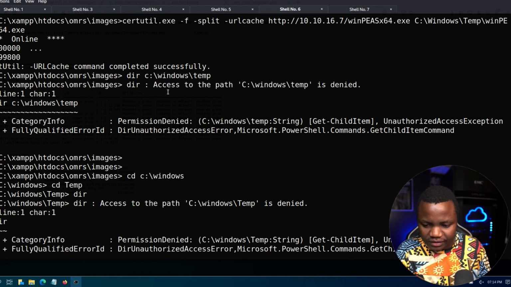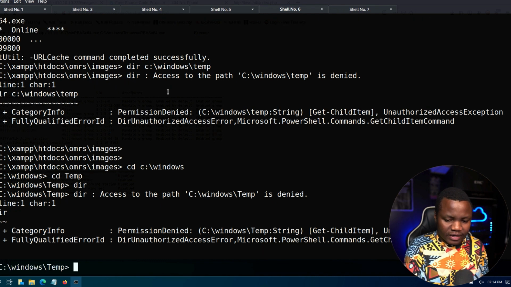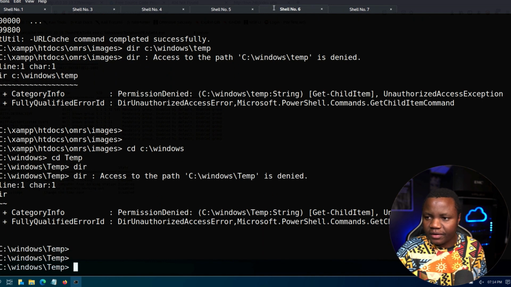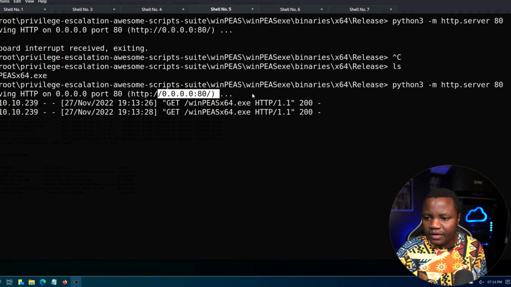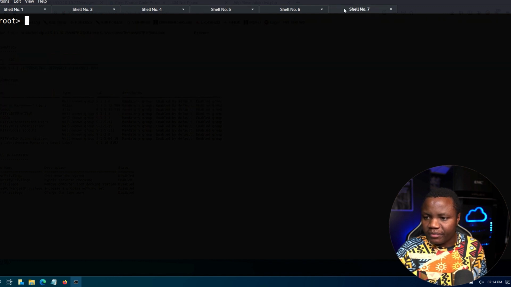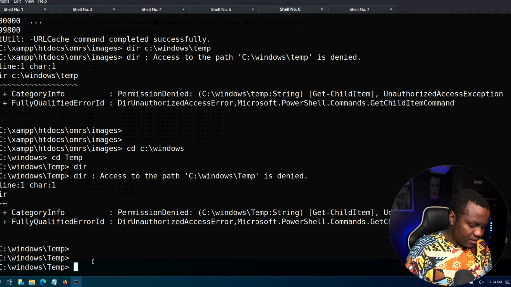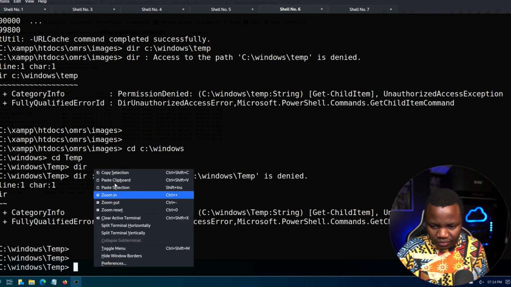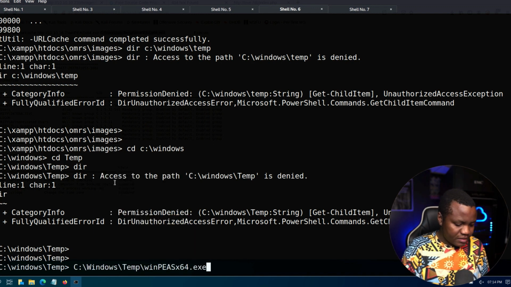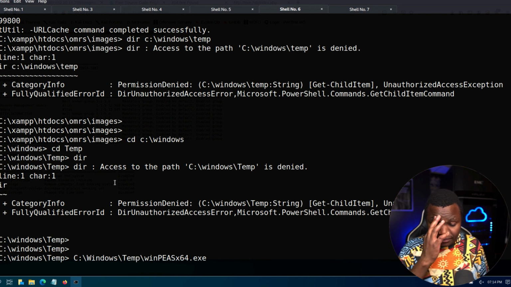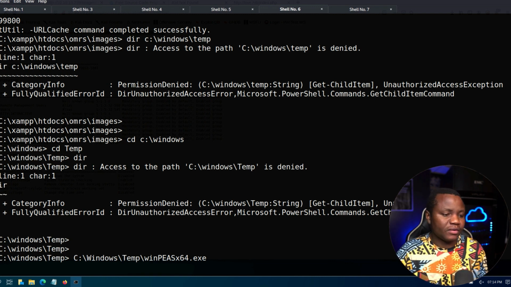I don't have permissions there. Why? Okay, but I was able to do a certutil. And I got WinPEAS there. From here, we pasted it. So this is running WinPEAS on the system.